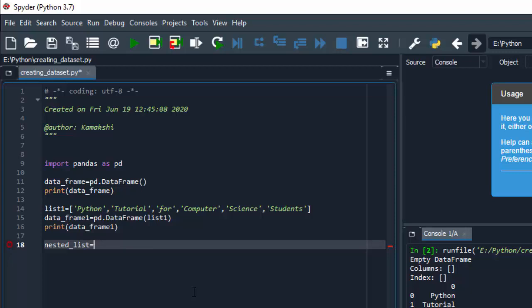Alright, so nested underscore list equals to, within first subscript, we'll take one more subscript and we'll provide the value. So first value I'm specifying as a string. So that is why I have given the single quotes over here. And the second value of this list is an integer. So there is no need to specify the quotes over here. Now separating it with comma, I'll take one more list and provide the values to it.